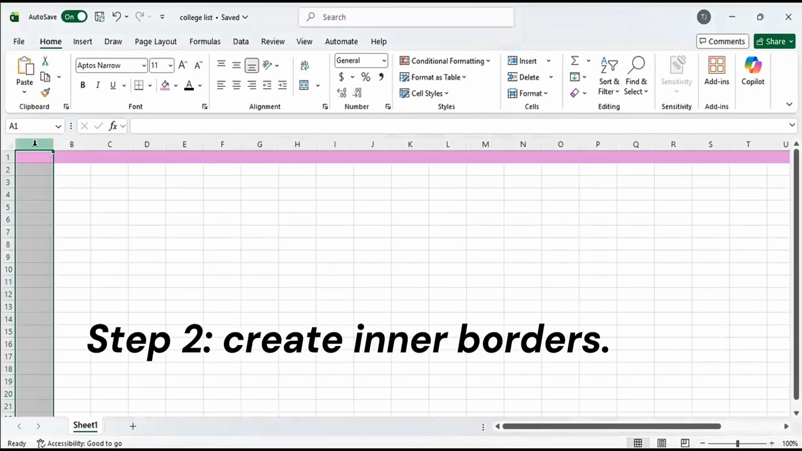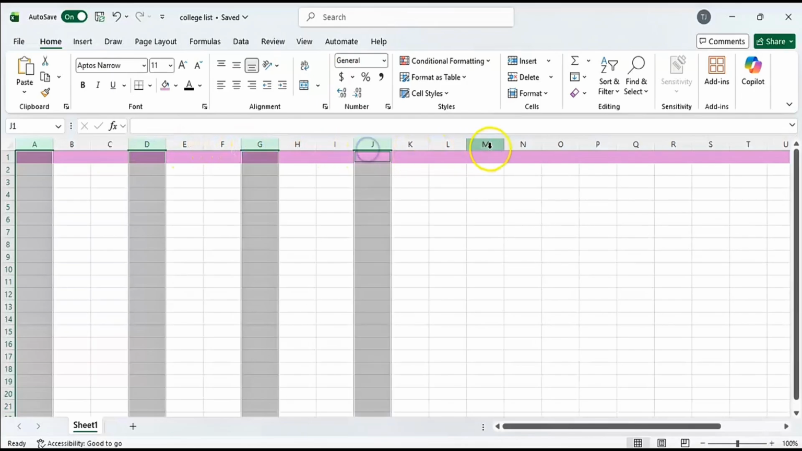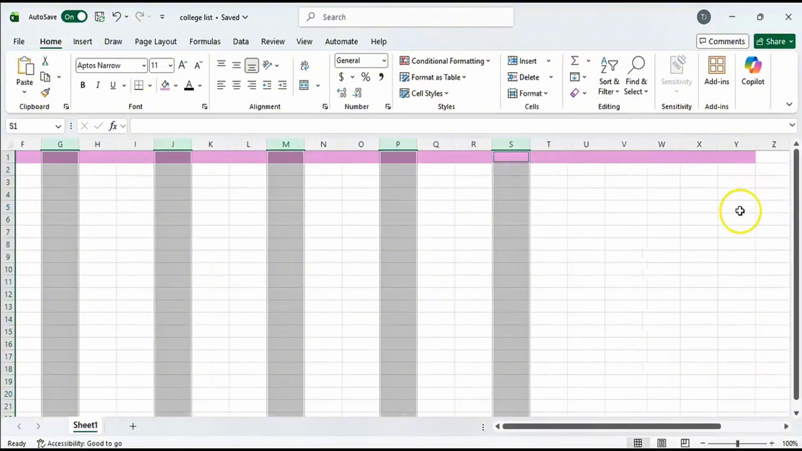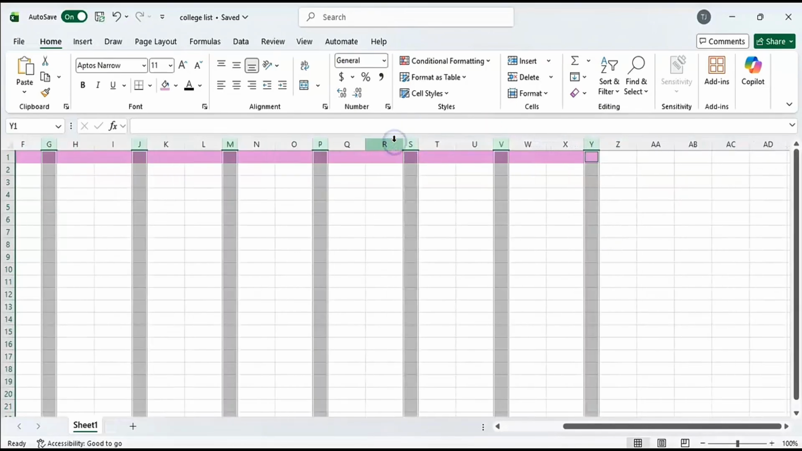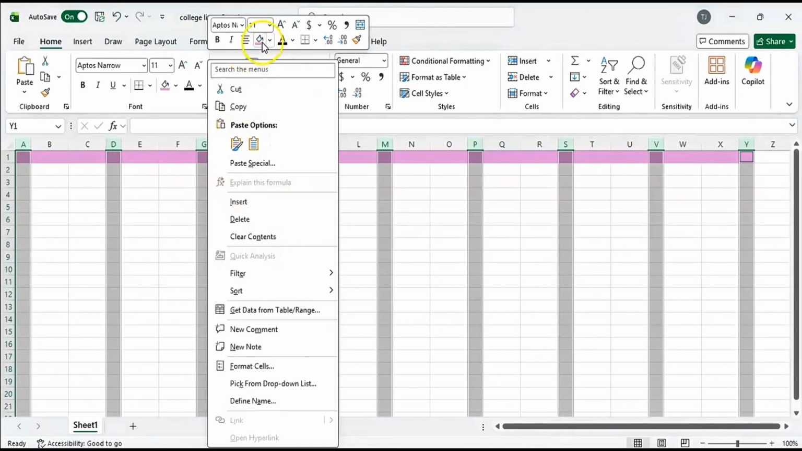Now we're going to create the inner borders. To do this, you're going to start on column A, hold Control, and select every third column. Now you can click on any one of the columns you selected and drag it to make them all smaller. There's no specific width. Then right-click on one of them and choose the same fill color that you chose for the top border.